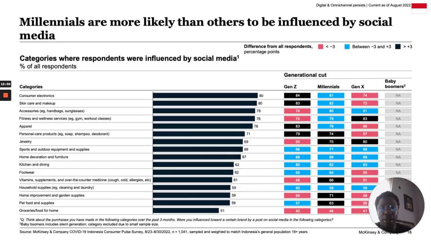For example, millennials are more likely than others to be influenced by social media. The category of generations that can be influenced by social media the most are the millennials, right? They are much more influenced. In fact, they are more influenced than even your typical Gen Z. And this was research done by McKinsey, right? So basically, I'm using Indonesia in 2022. And so you see that they are super influenced by what they see on social media.